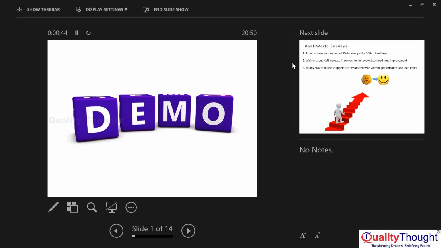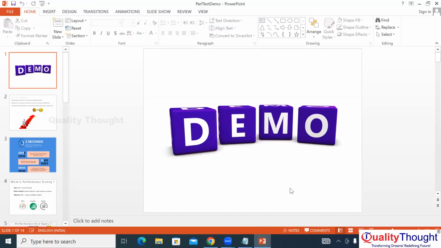I got good exposure in performance testing, mostly banking applications. I also have experience in monitoring tools as well. I'll tell you what exactly these monitoring tools are, what performance testing is, why we do performance testing and all that. So this is shortly about me. Let me start the demo.